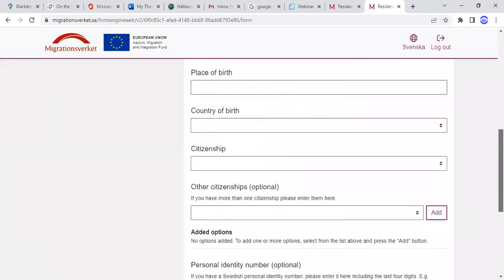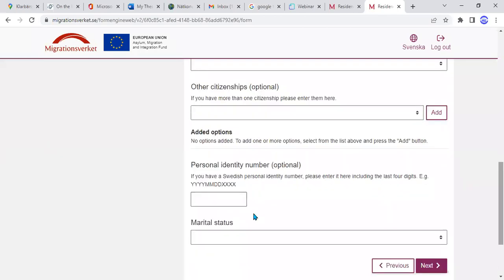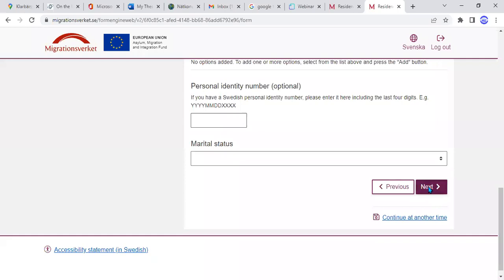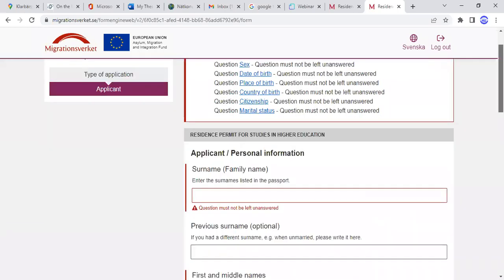So you just fill in this form as correct as possible. So personal identity number, of course, you see is optional because you don't already have it. You are not in Sweden yet, so you don't have it. So you can leave this one blank. Then your marital status. So when you fill in all those things, you click on next.